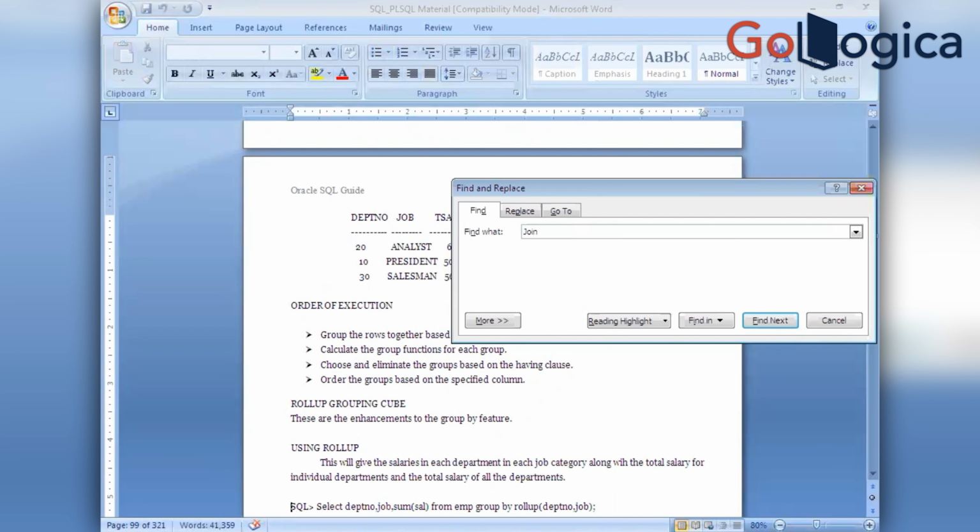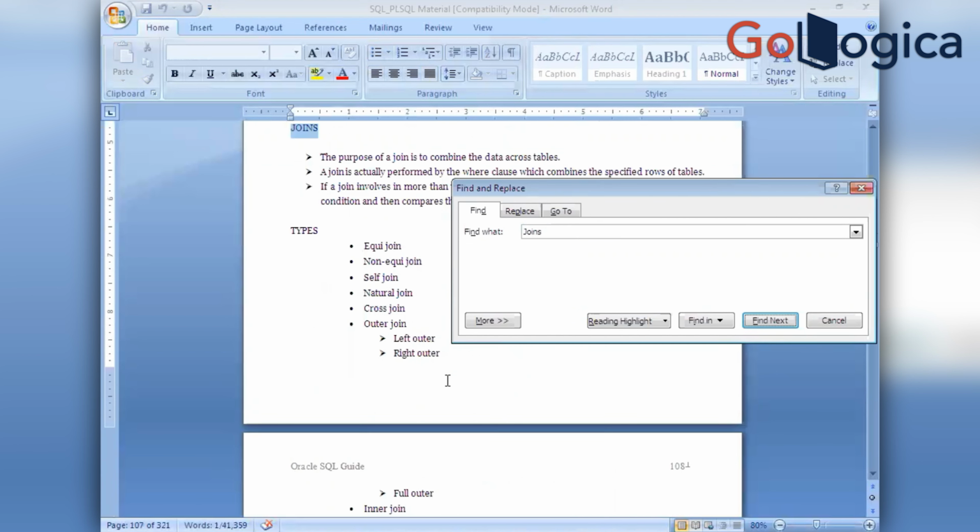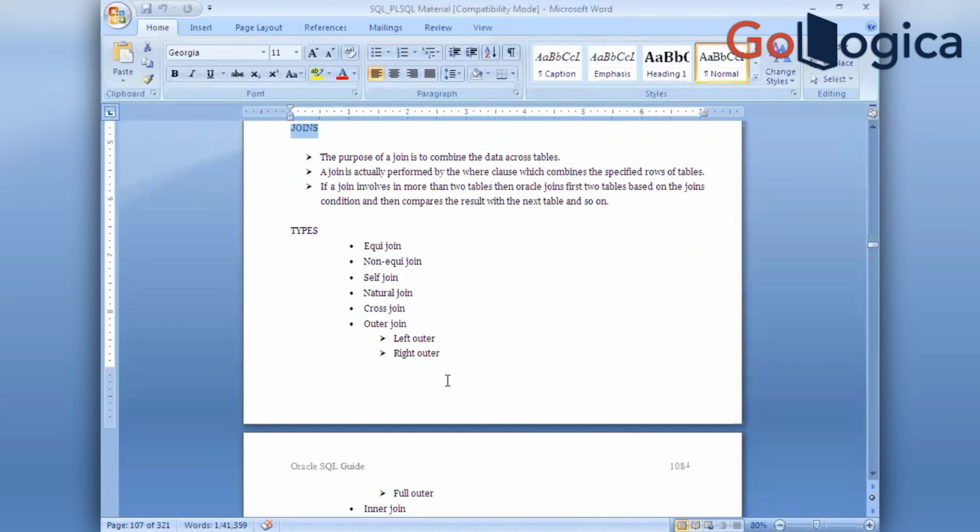So now constraints we finished. Now we are moving into joins. Joins is a very important concept. If you are going to do coding, joins are majorly going to be used. Now tell me, madam, when is a join required?